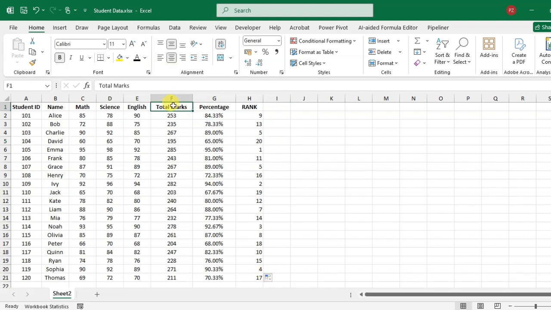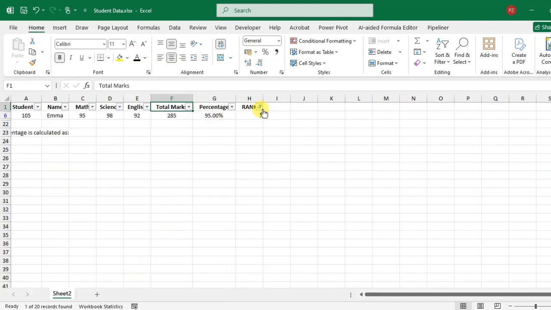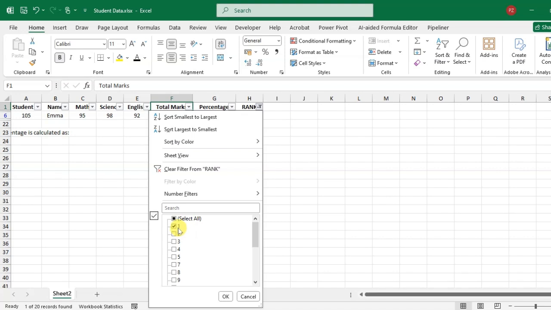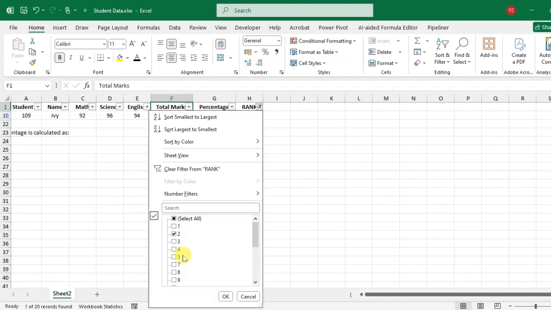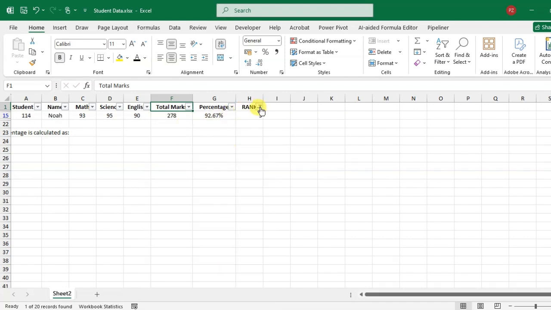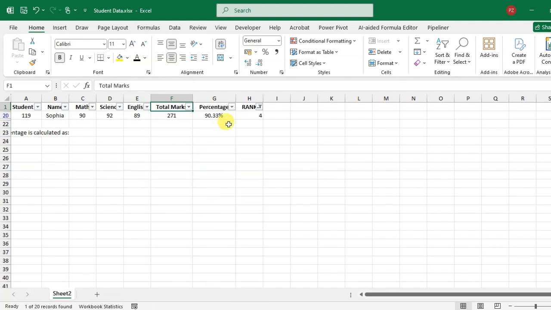So I've applied the filter on this data. Shift Control L to apply the filter and click on this arrow and filter some rank. So I select the first rank 1, 95% for the first rank. On second rank, I select 94 percentage, and third rank is 92, and the fourth one is 90. It means it's correctly calculated.